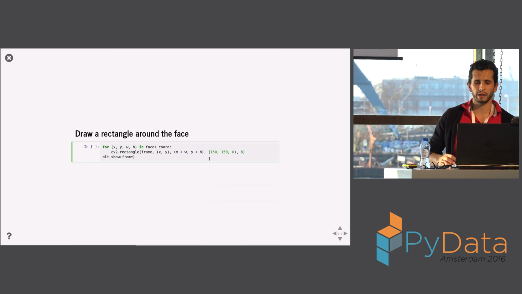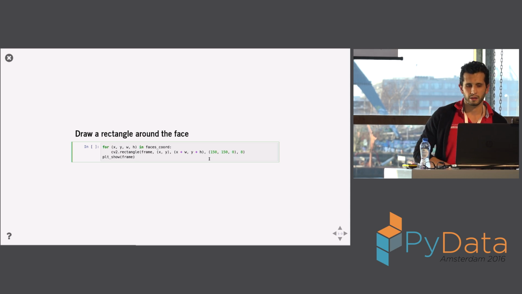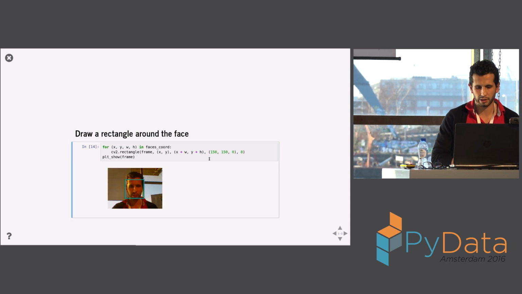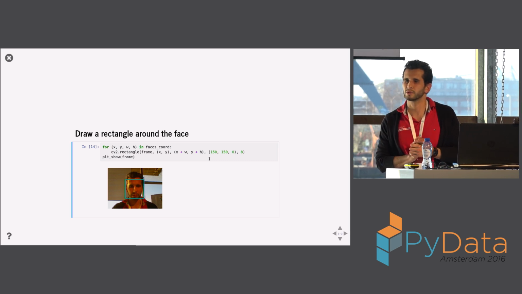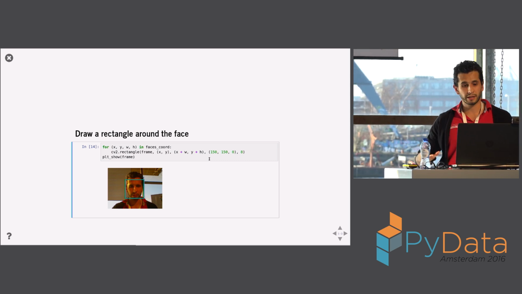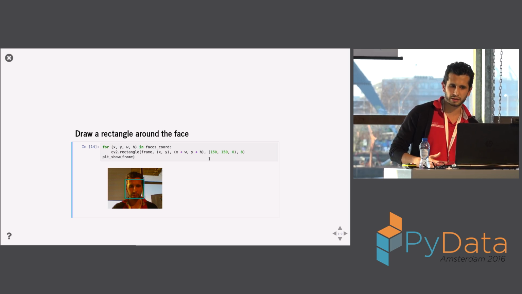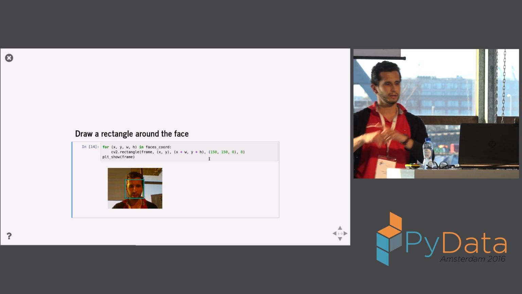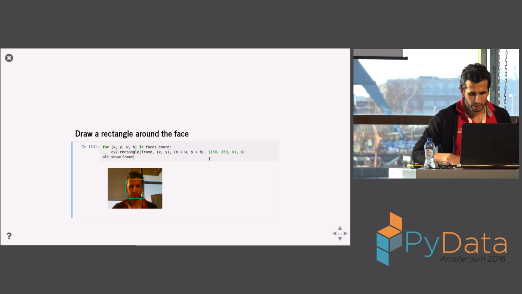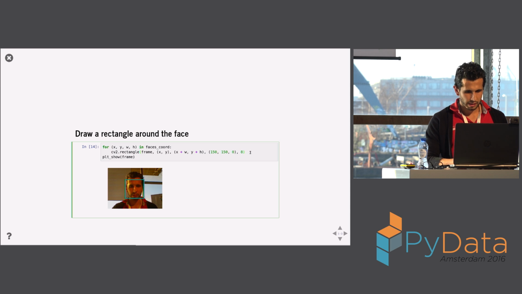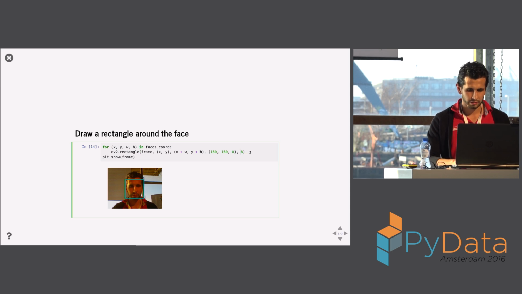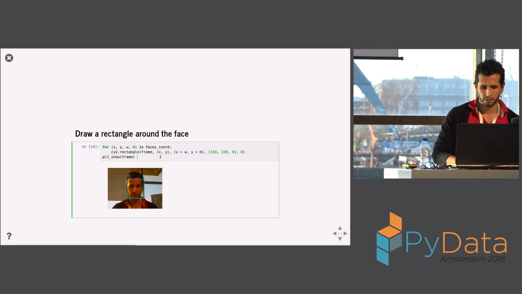So now, like I said, it returned the coordinates. I'm going to draw a rectangle around my face using the rectangle function. I send the coordinates that the detection method sent to me and say, okay, paint a rectangle. This is the thickness, this is the color, then the coordinates, and then the frame where you want to paint it. And we use the function that we defined before.